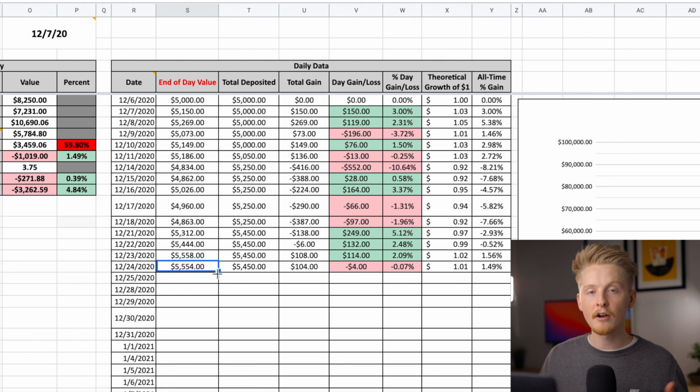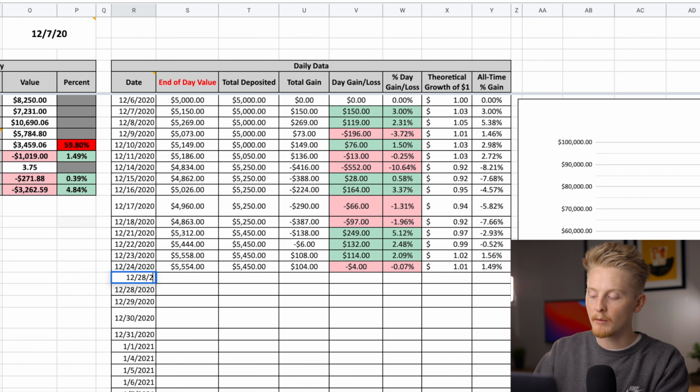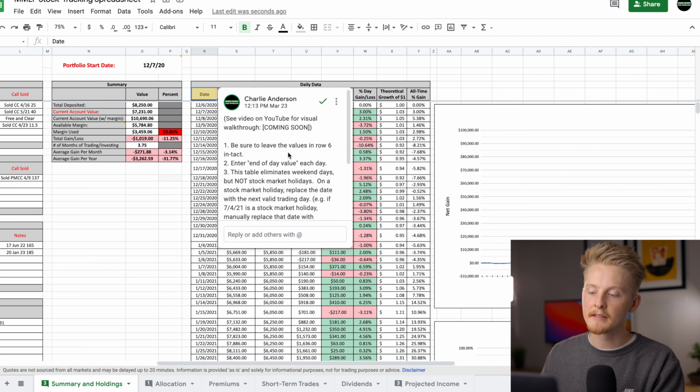Alternatively, if you don't want to do that or that gets too confusing, you could just paste your data from the prior day. So we'll just say that the value at the end of the day on the 25th was the same as it was on the 24th. But for me, I just think it's easier to enter the next trading day manually whenever you come across a holiday. And I think you get the idea at this point. And again, this is all explained in a comment up in this top left corner here.